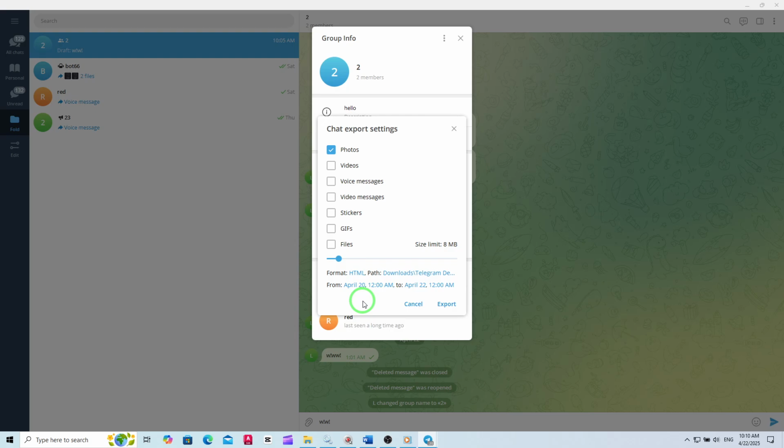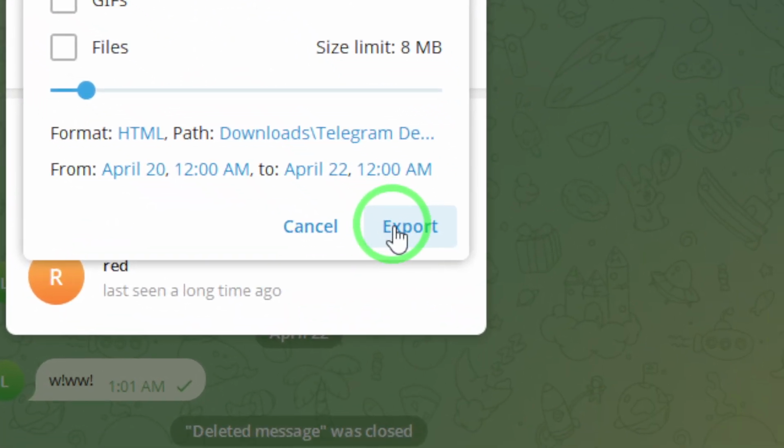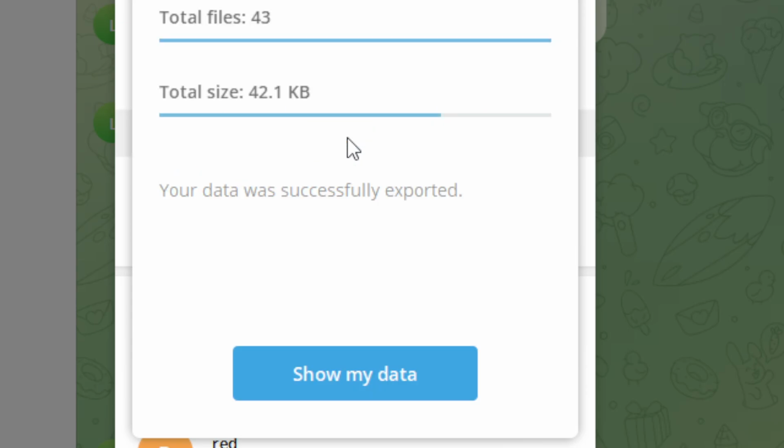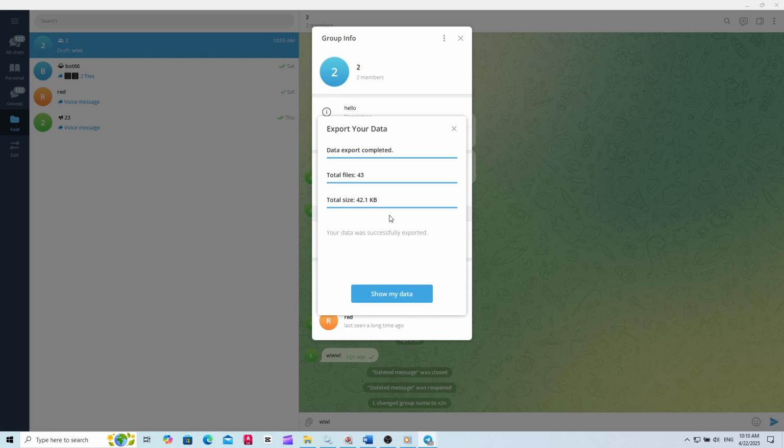Once you've set the period and selected all your options, click the Export button. Telegram will process your request and save the chat history to your chosen location on your computer. Depending on the size of the chat and the amount of media, this might take a few minutes.